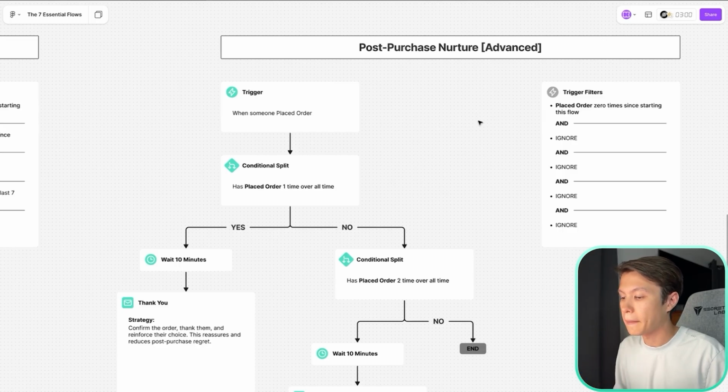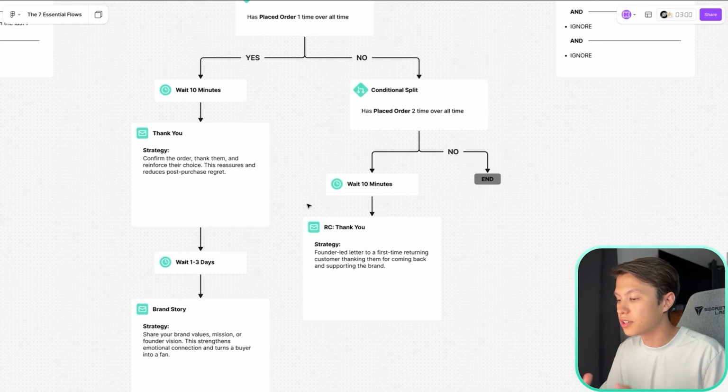We can start making it even more complex if we want to cater by what product they purchased, with maybe different product instructions, tips and tricks, but this is going to be pretty simple. You're going to have a conditional split. If they've placed an order one time overall, we're going to send them down this path for a new customer. If they're a returning customer, they're going to get more of a returning customer thank you, which is more of a founder letter type thing.